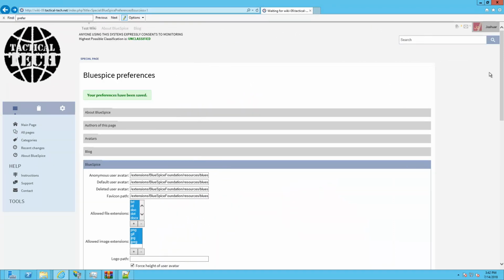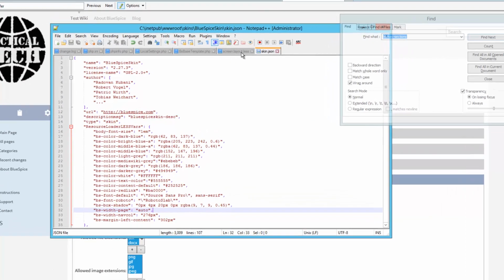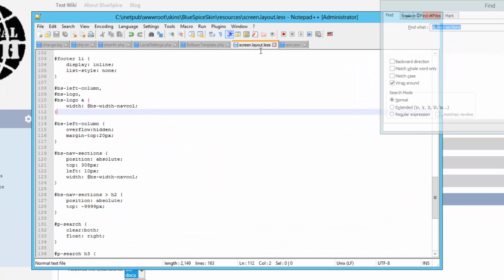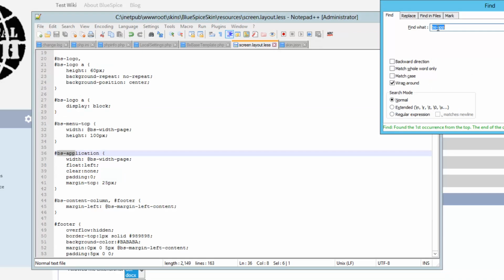Now I still want to make use of this column or this little space over here. I probably want to keep it a little bit away from that scroll bar by about, I'm going to do 30 pixels. So I need to work on a different section there. It's under screen layout .less, and it's BS applications or something like that. So just search for BS app.